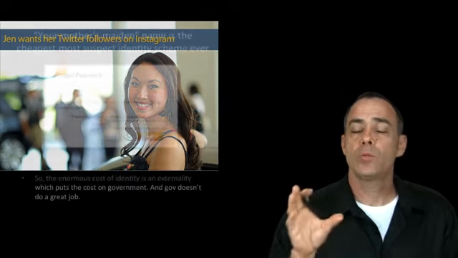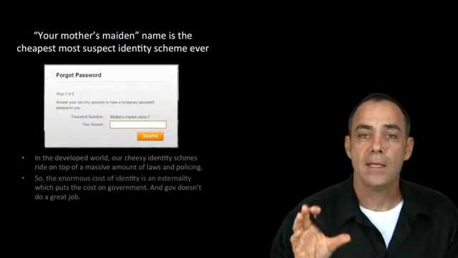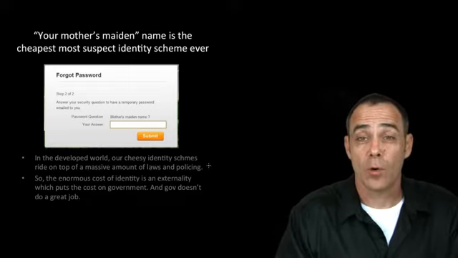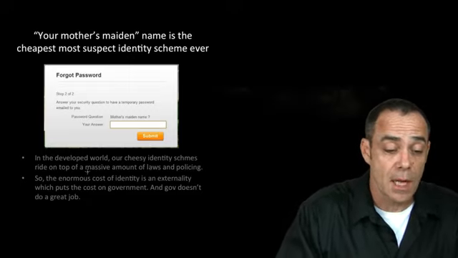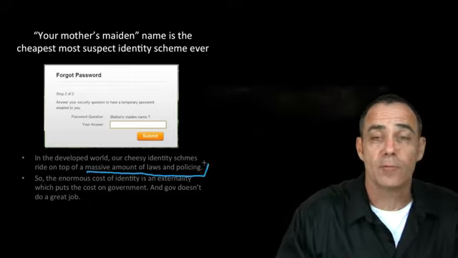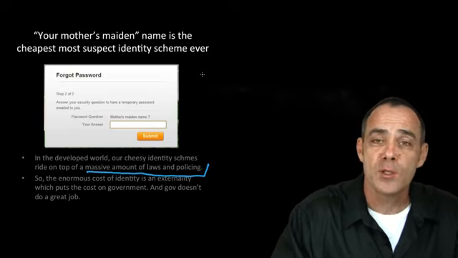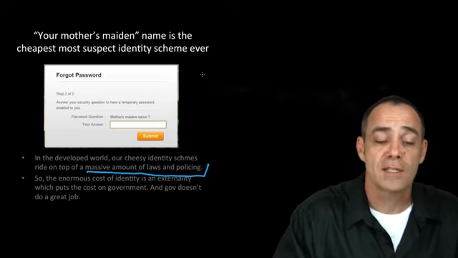So it's really important to realize that the identity schemes we're used to are actually really bad identity schemes. Okay, most of them only work in the developed world because they're sitting on top of a massive amount of government infrastructure, a lot of policing, a lot of laws, all right? So when your bank asks to confirm your identity by asking your mother's maiden name, that's going to be one of the stupidest, cheapest, and most suspect identity schemes ever made.